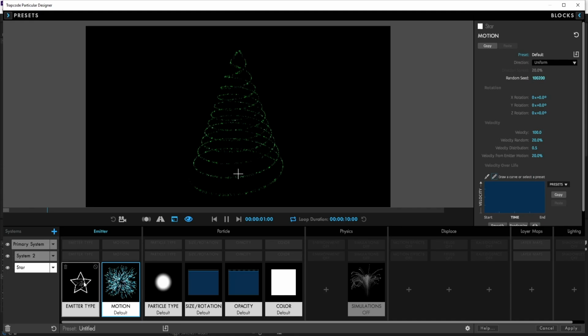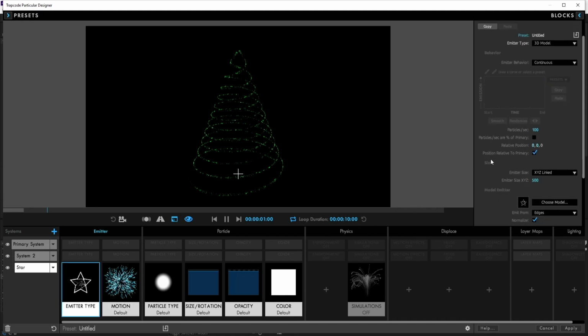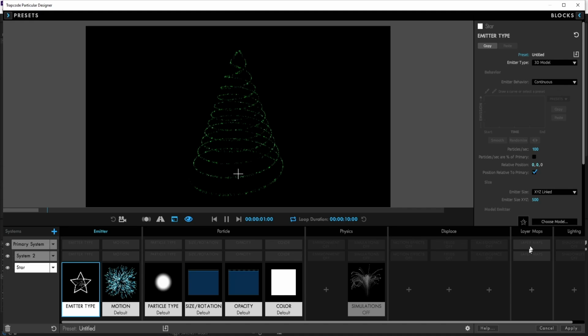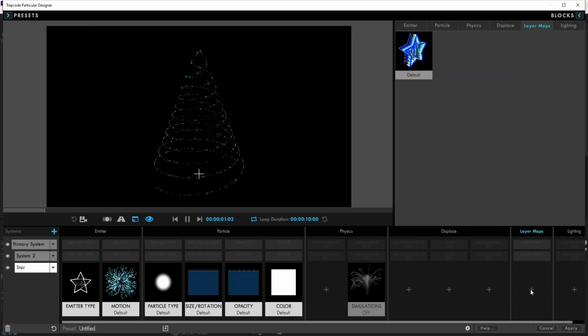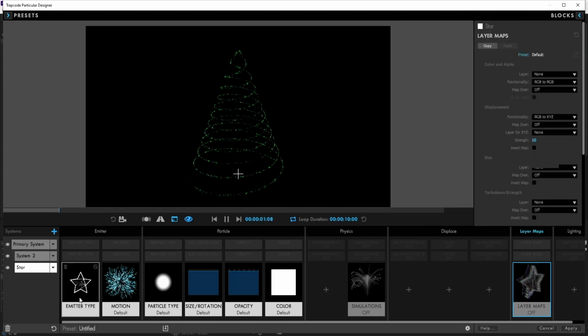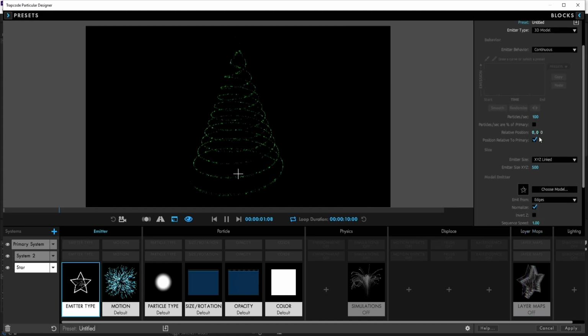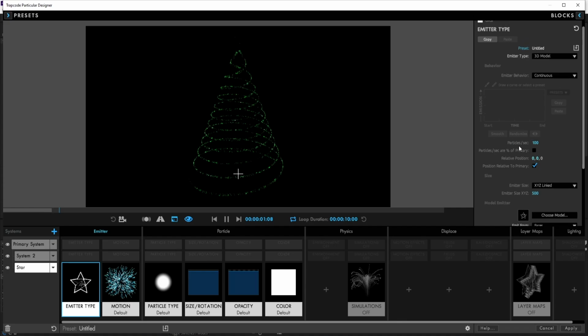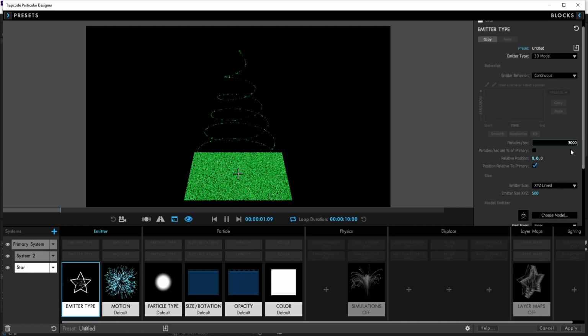I'll go to layer maps, click here and here. Then I'll go to emitter, change X to faces, and also particles per second. I'll change it to 3000. Okay, let me close system 2 and this system just right now.